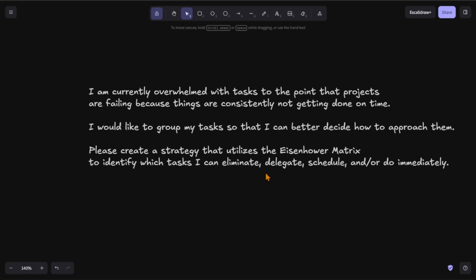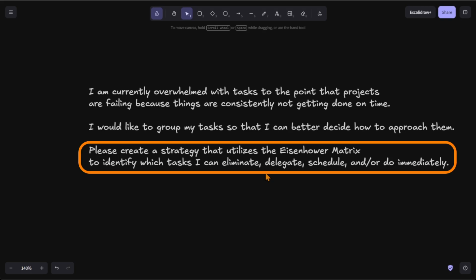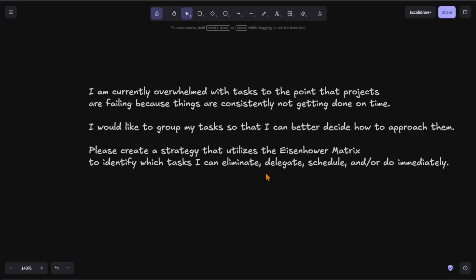And now the bridge: please create a strategy that utilizes the Eisenhower Matrix to identify which tasks I can eliminate, delegate, schedule, and or do immediately. So again, I don't know how to do this, so I'm using the bridge piece of this framework to tell the chatbot what I want from it. And in this case, it's, hey, I want to use the Eisenhower Matrix. If you don't know what that is, it doesn't matter for this. But it's the strategy I want to use in this example. So it's like, hey, create a strategy that utilizes this, that can do the things listed there.